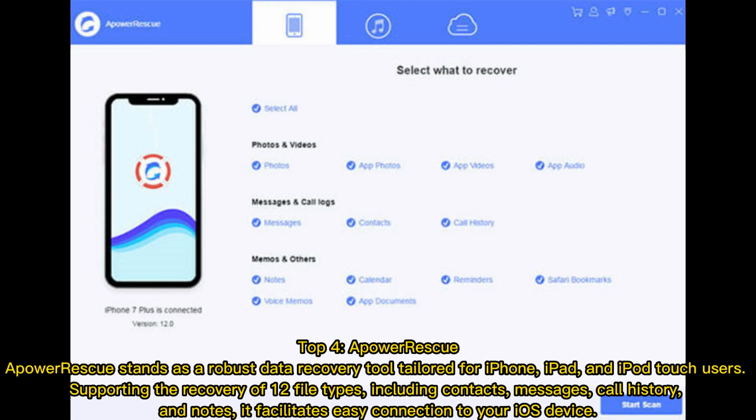Top 4. Apple Rescue. Apple Rescue stands as a robust data recovery tool tailored for iPhone, iPad, and iPod Touch users, supporting the recovery of 12 file types, including contacts, messages, call history, and notes. It facilitates easy connection to your iOS device.